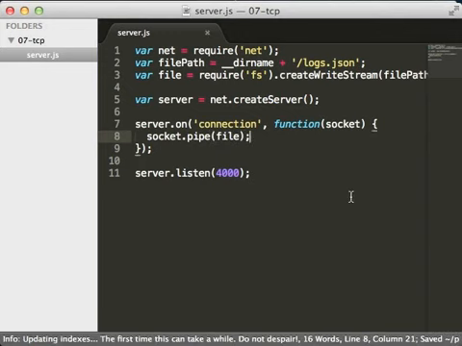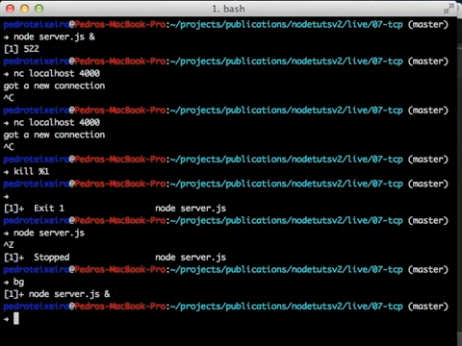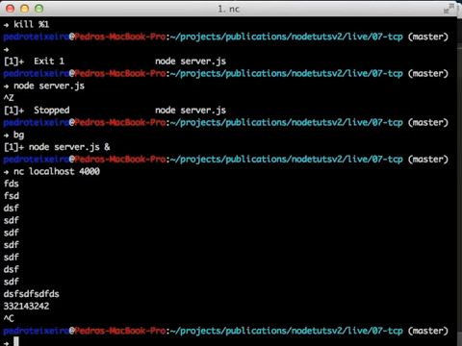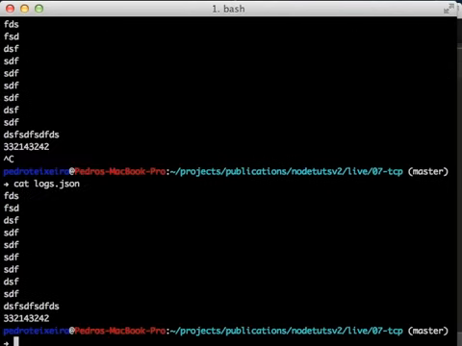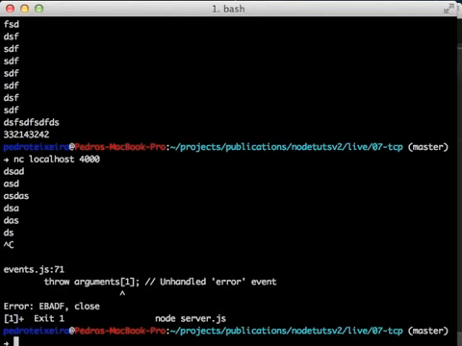Okay, so let's try and use the server. Server, put it in the background. Then NC. So let's put some random data here. Control C and cat the logs. Here they are. So let's try and connect again. Control C. Oops, the server closed with an error.